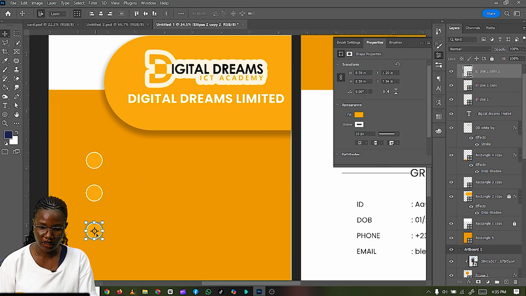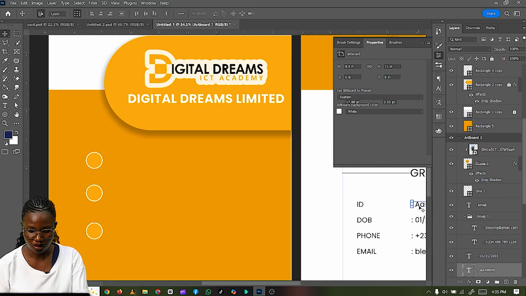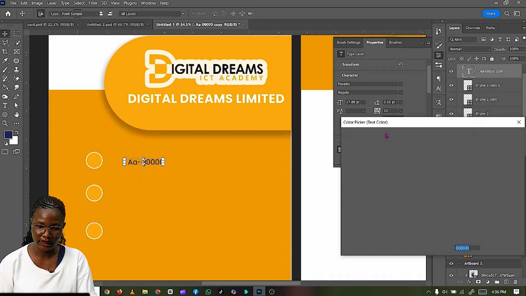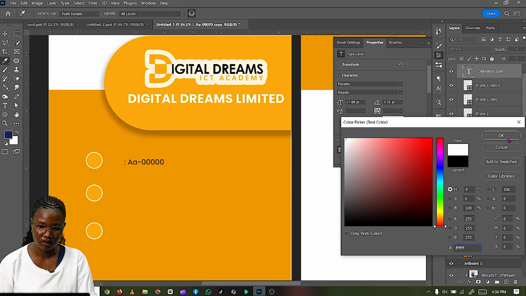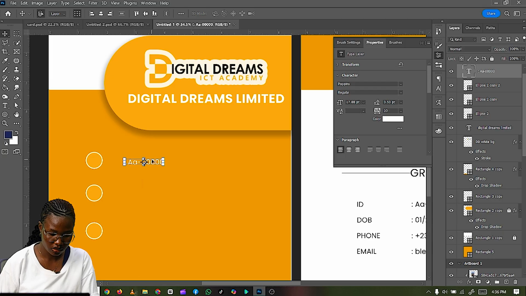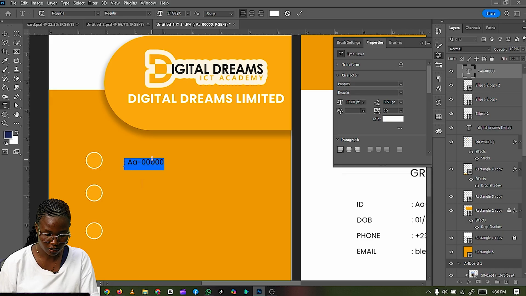So I'm going to duplicate one of those texts. So I'll do Control J, and then I'll move the text here, change the text color to white. All right, then double click to start typing. All right, so enter editing mode.